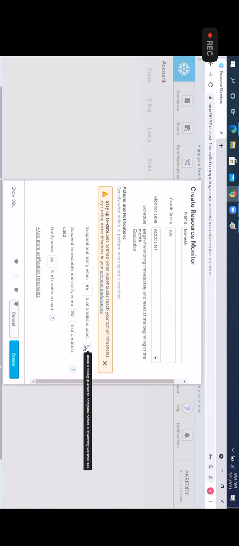If you click this symbol, you will get the option to allow running queries to complete before suspending the warehouse. After crossing 90% of the credits used, if our queries are running or our warehouse is running, then it will stop immediately, or be aborted or cancelled, and the account admin will get notified.